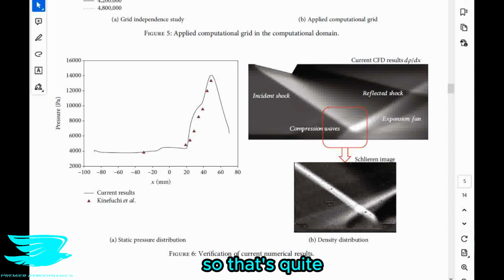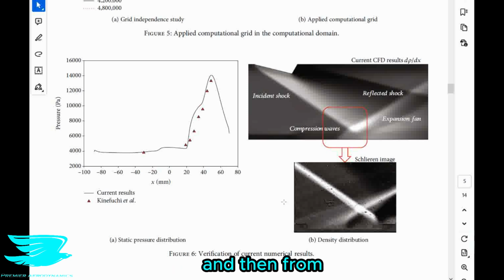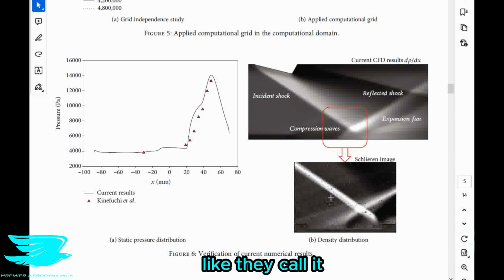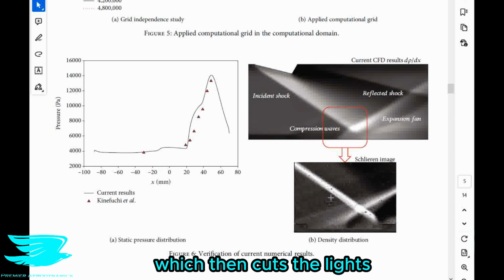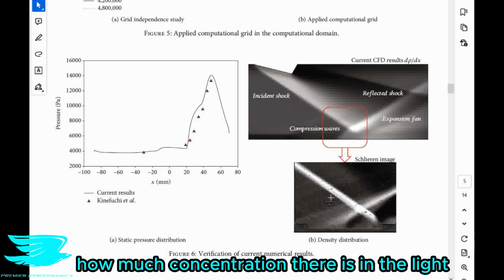So there was a little bit of difference there, but still they get the exact same trend. So that's quite impressive. In figure 6B, we see the shockwaves from the CFD in the top, and then from the Schlieren, which is in the bottom. And Schlieren is just an experimental process where you literally shine light into your flow, and then you have what they call a knife edge, which then cuts the light, sorry, and then it highlights where the shocks are by changing how much concentration there is in the light.